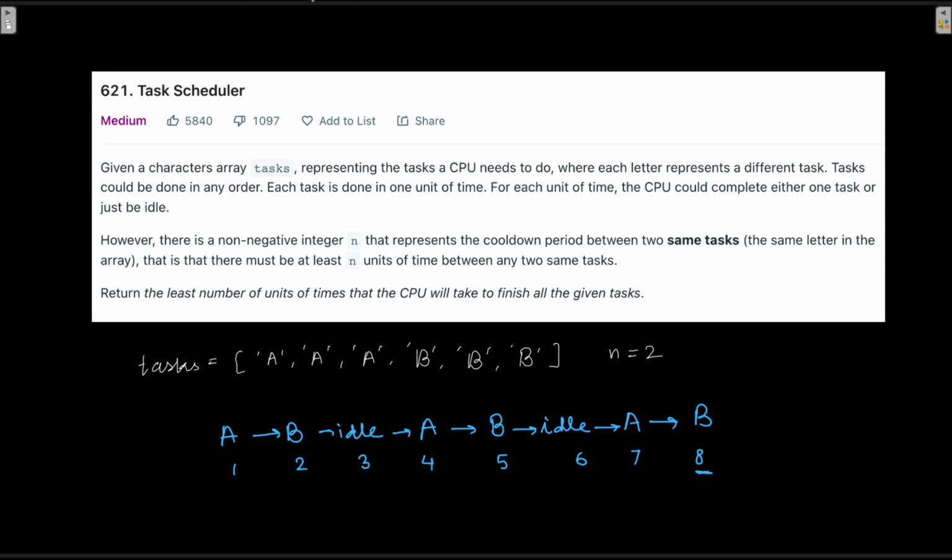Hello all. Today we are going to work on LeetCode problem number 621, Task Scheduler. Let us first understand what the problem is all about. We are given a character array, tasks. It represents tasks a CPU needs to do, where each letter represents a different task.